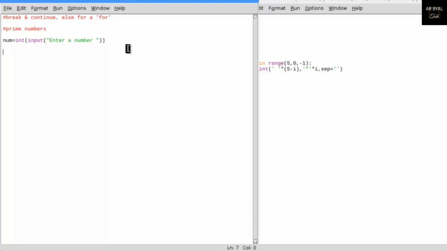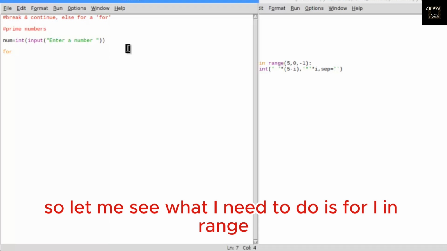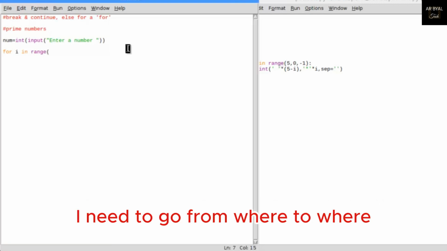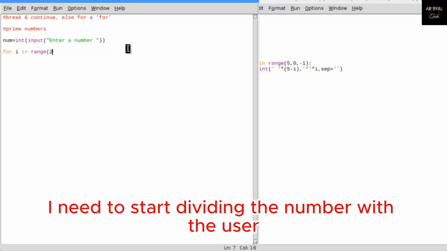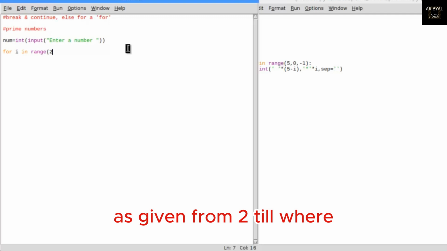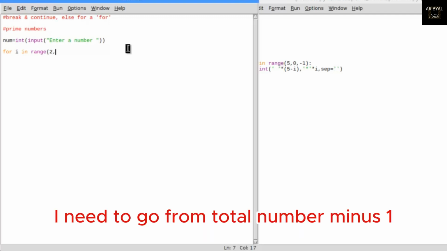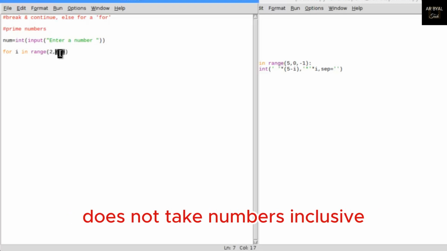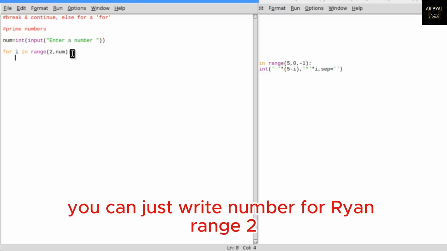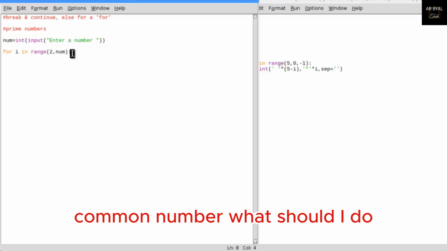So what I need to do is for i in range, I need to go from where to where? I need to start from 2. I need to start dividing the number which the user has given, from 2 till num minus 1. But range already does it as minus 1, it does not take num as inclusive. So don't worry, you can just write num. For i in range 2, num.